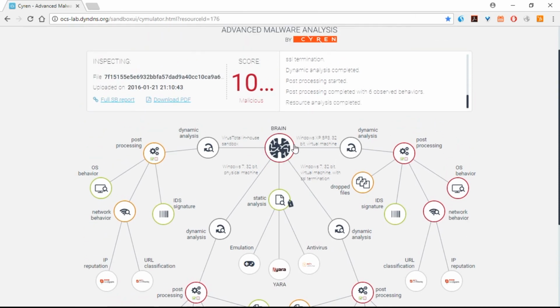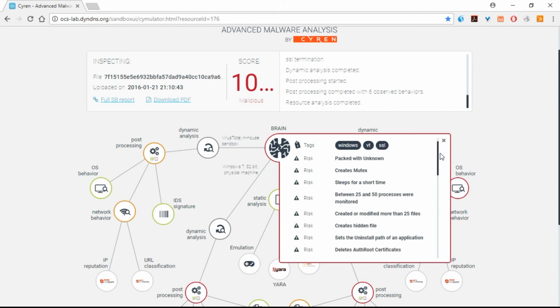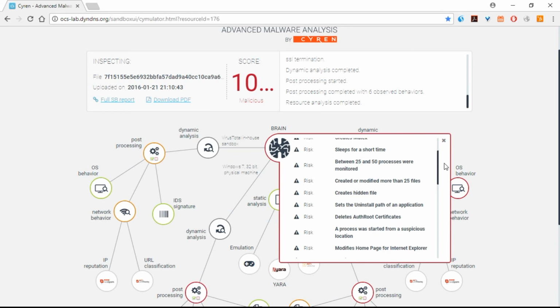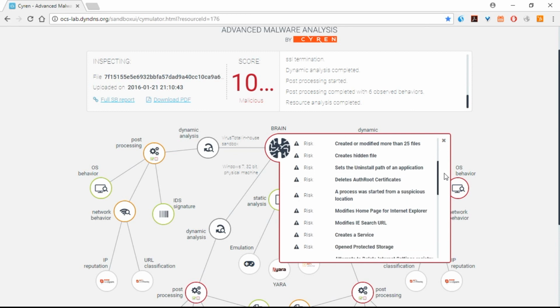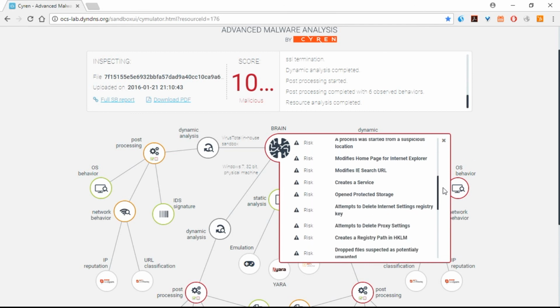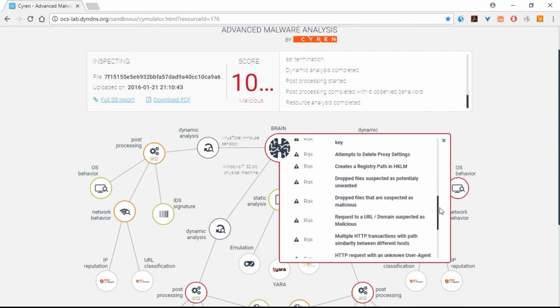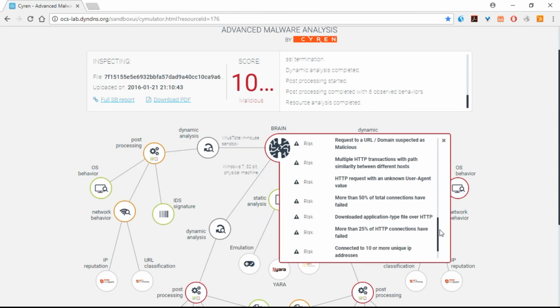And let's look at the final aggregated attributes here at the brain. And you can see when we scroll down across all of the various sandboxes where we've detonated the sample file and heuristically analyzed it, here are all the various bad things happening associated with this particular piece of malware.